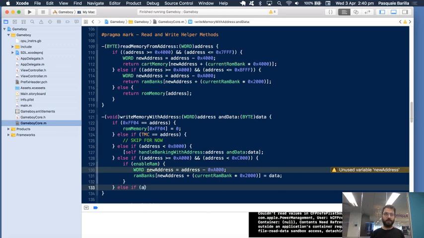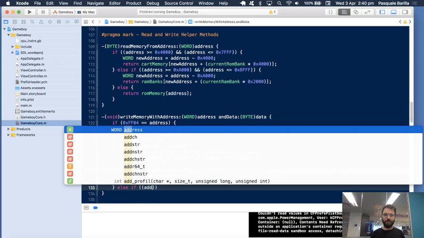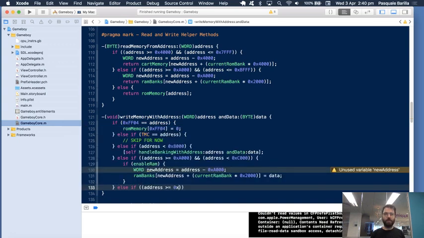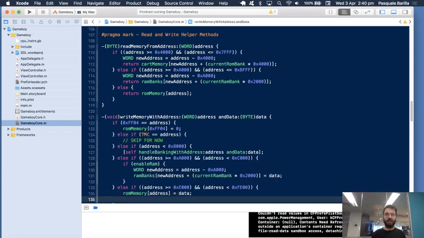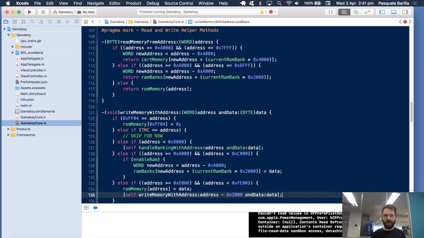Else, if we're in between 0xE000 and 0xFE00, which is going to be the internal RAM, then ROM memory address equals data, and then we're going to write the echo: self write memory with address, address minus 0x2000, so minus 8 kilobytes, and data. So that's just us writing to the echo location as well.